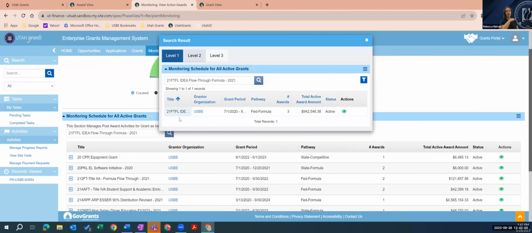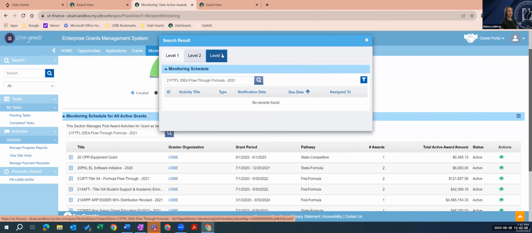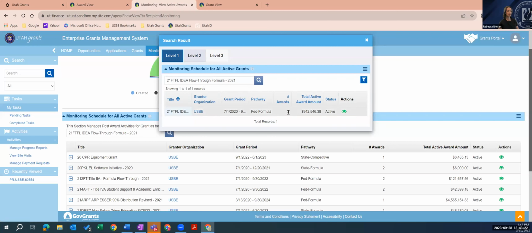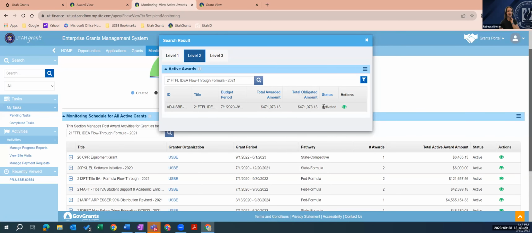Okay, level 1 would be my overarching umbrella, my grant view. Level 2 would be my next view, which is the current award view. And I don't think there's actually anything under level 3, but level 2 is where I need to go because I initiate a payment at the award, most active current award view. So you can see the difference here because this one, remember how it had 3 awards associated with it? So I know that's my overarching umbrella. That's my level 1. My level 2 is, here's my current active award. So I'm going to click on that.